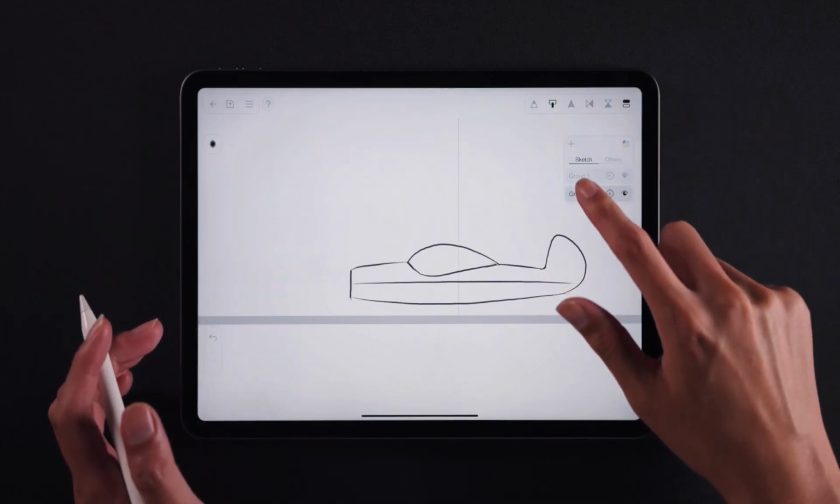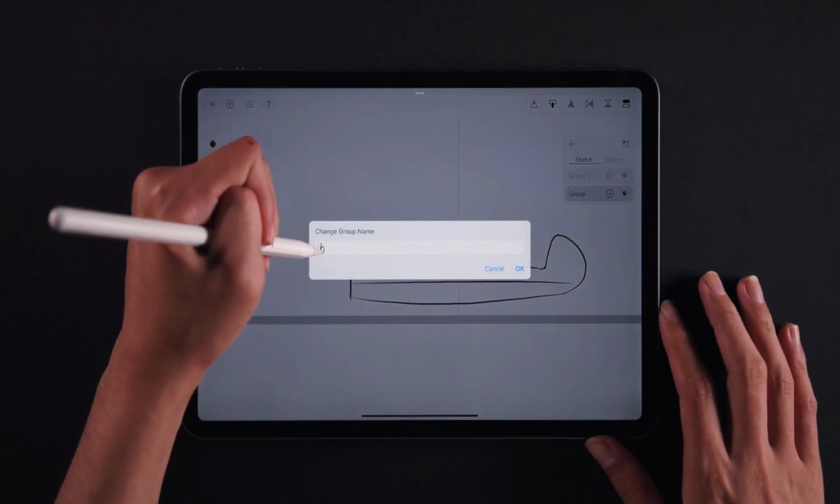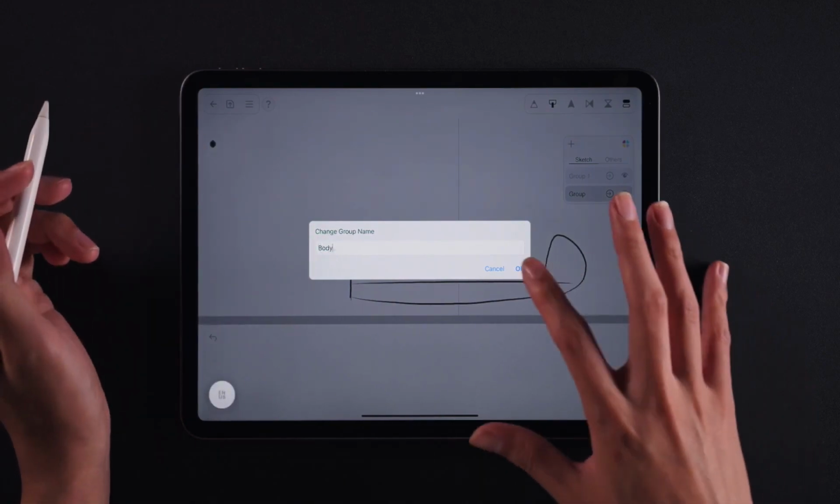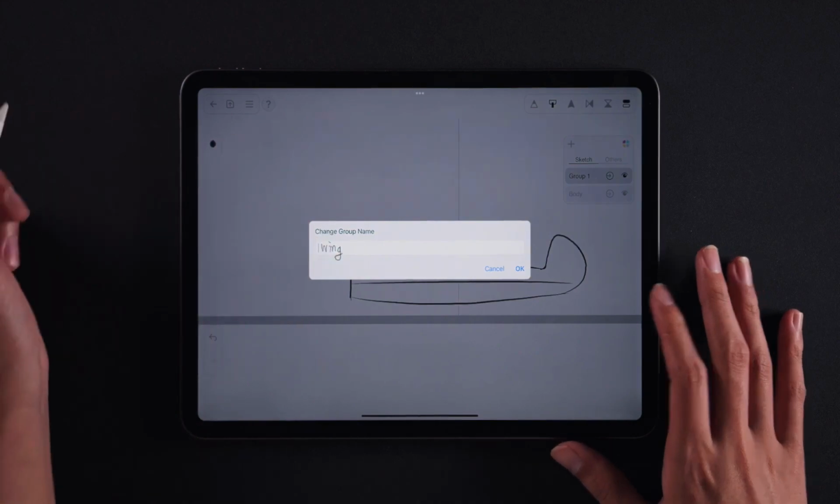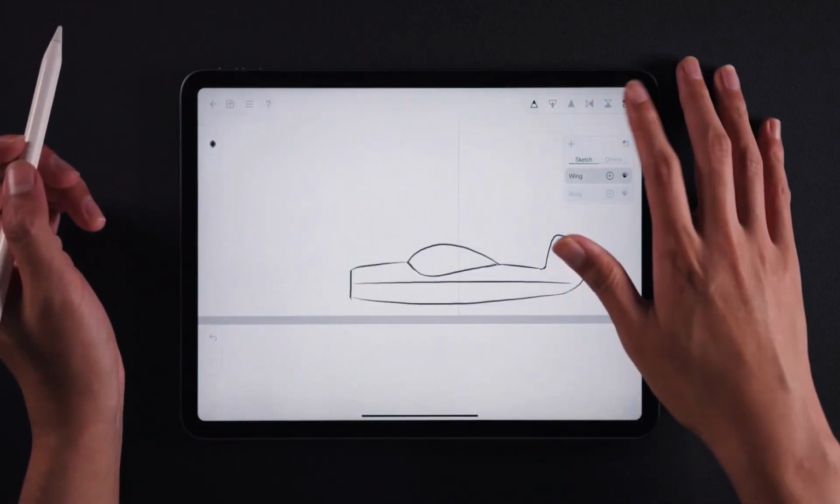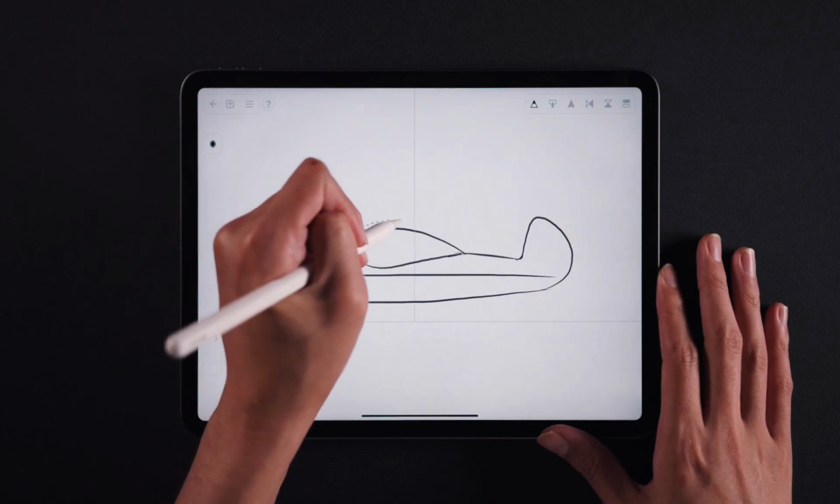Organizing the parts of the drawing. Double tap the name of the group, and you can change the name of the group too. You can only work in the activated group, and other groups don't get affected. Draw the guide for the wing in the right place.